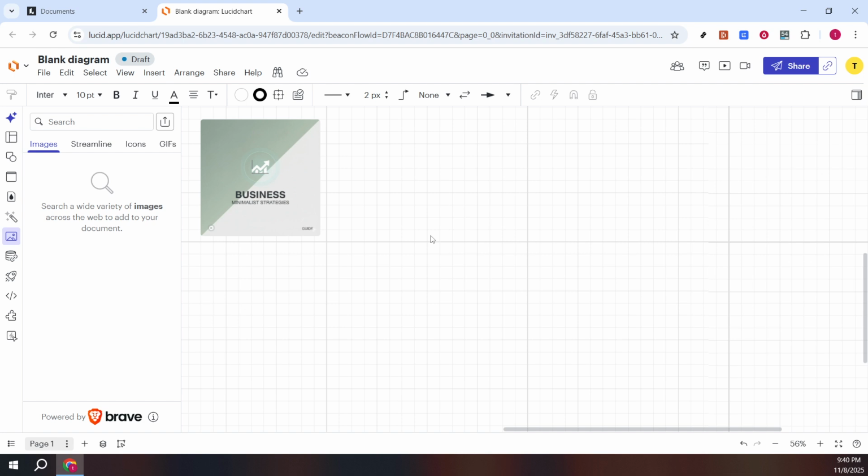So, there you have it, a seamless way to enrich your diagrams with images in Lucidchart. I hope you found this tutorial helpful, and be sure to apply these steps to bring your creative ideas to life. Thanks for tuning in and happy diagramming.